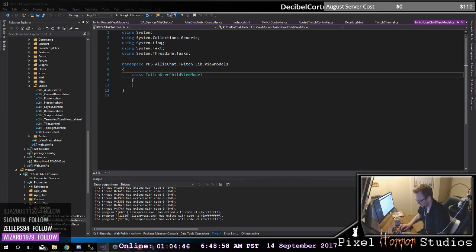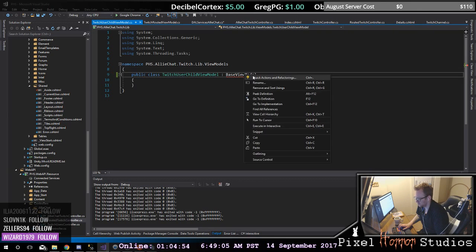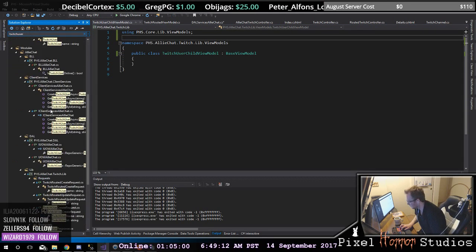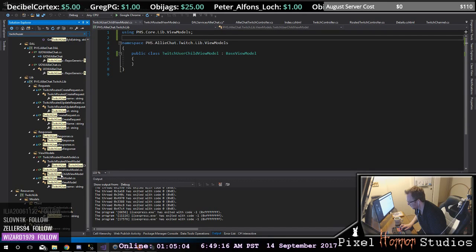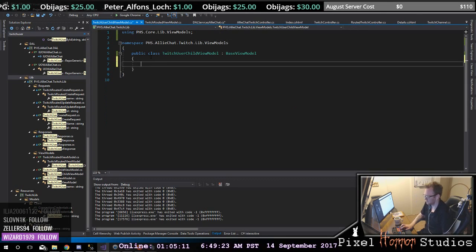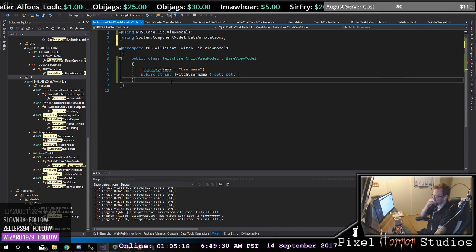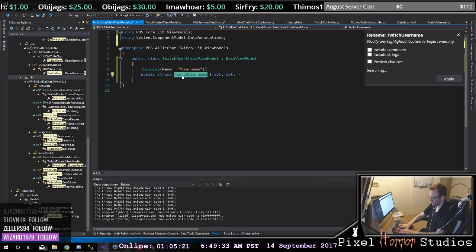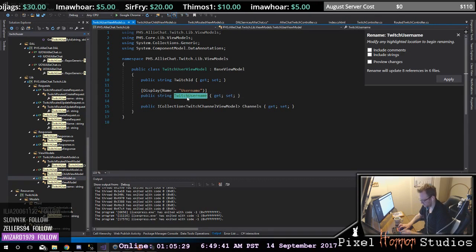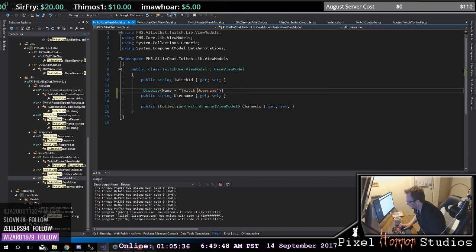And when I look at this, this thing's going to have a base view model on it. And then I also need to make sure I have my Twitch user, which is here. We'll bring this thing in here, just like that. This needs to be called Twitch username, right? And then also in your provider here.